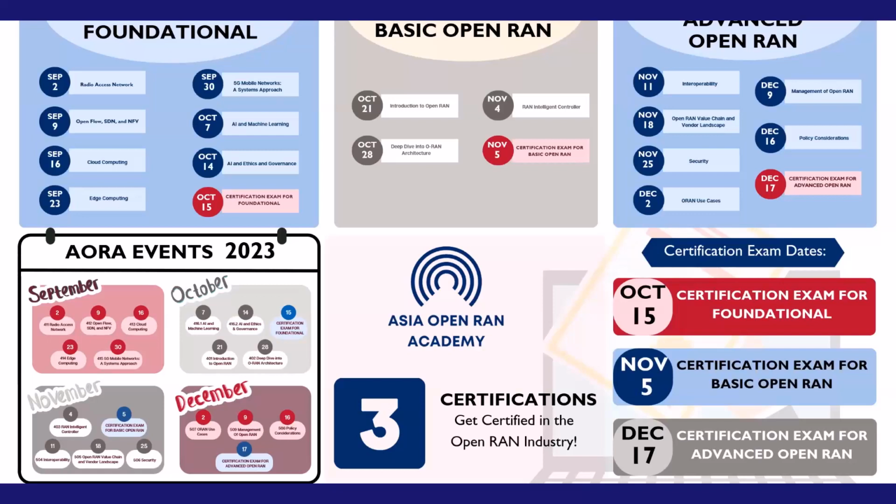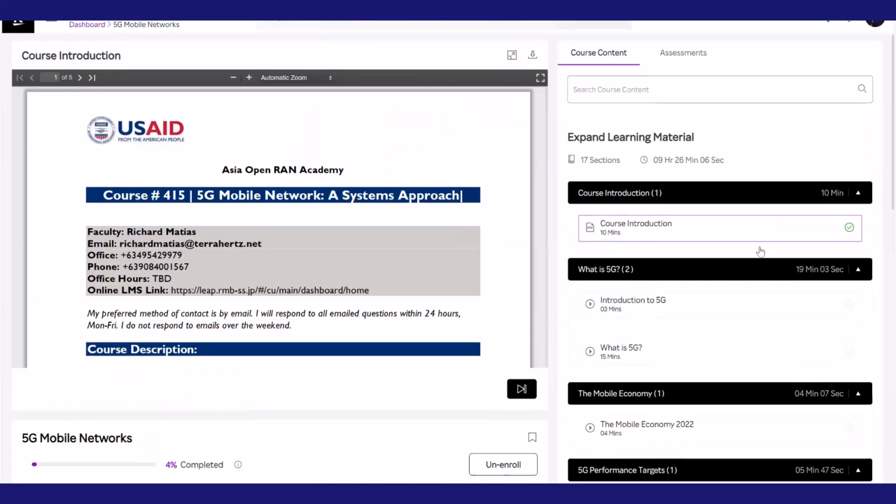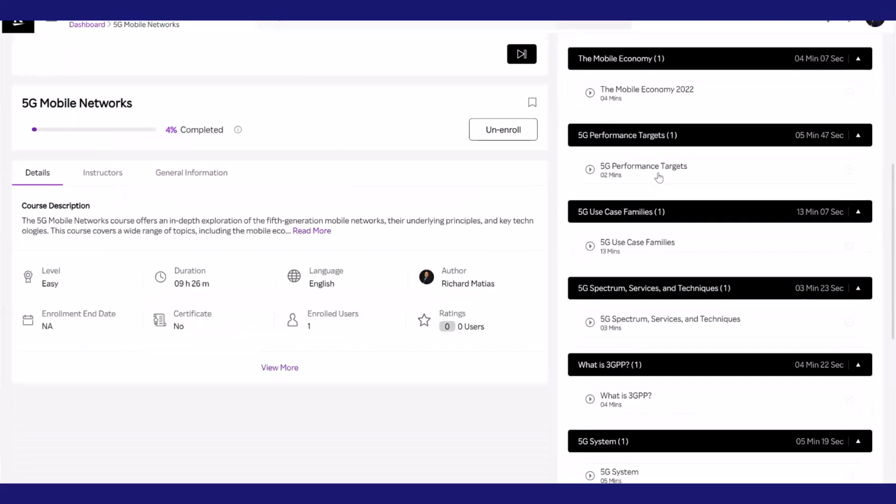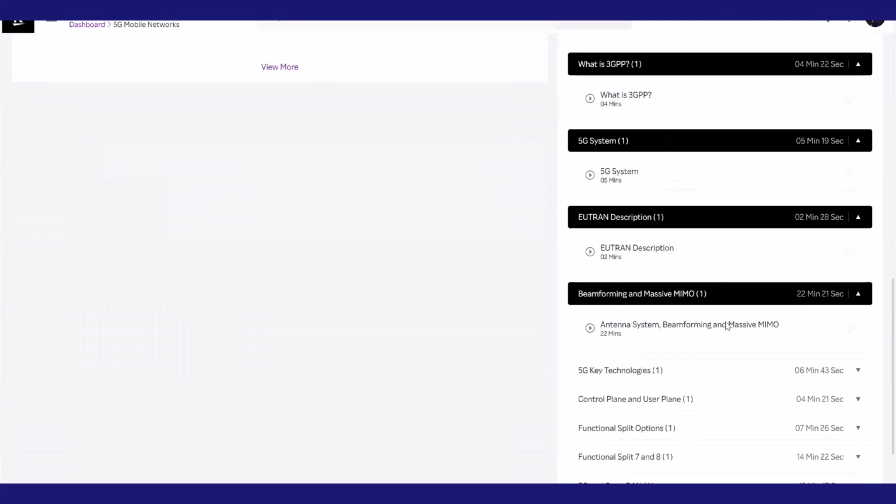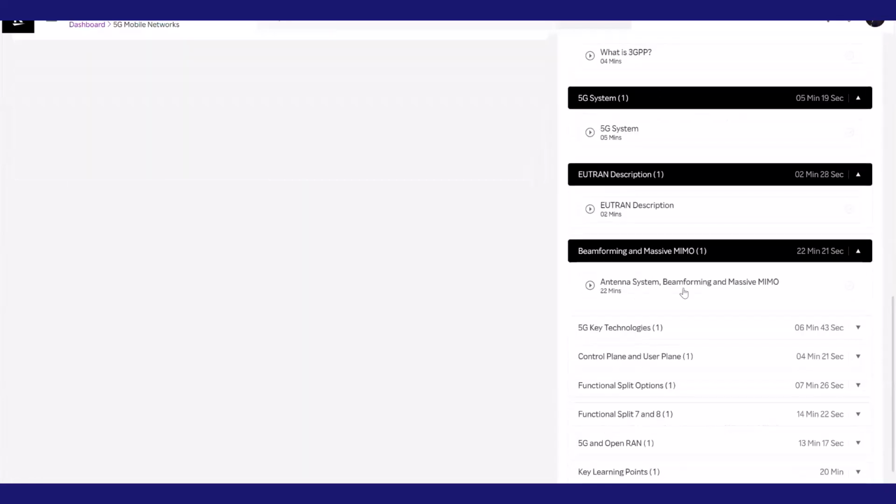Okay, and then 3GPP, 5G system, EU-TRAN, so for the LTE, beamforming, so you will have the antenna system, beamforming, and massive MIMO. Ito na yung medyo mahaba, no? Yes, so you have the 5G performance target. Beamforming, no? Ayan. So mahaba lang yung discussion because we are introducing a new concept of the beamforming techniques and the massive MIMO antenna.